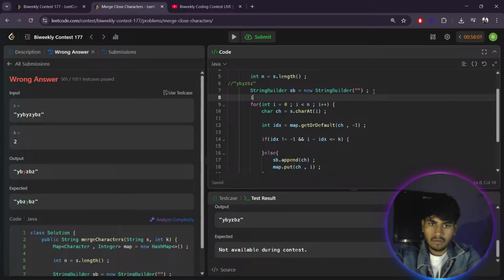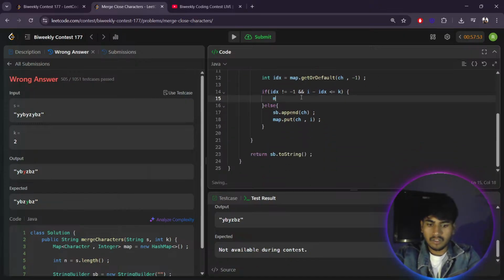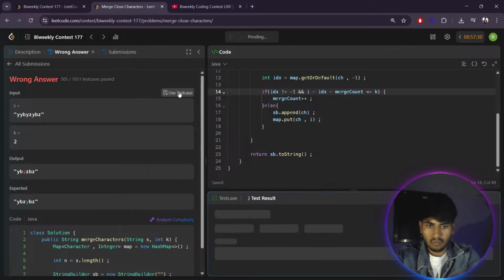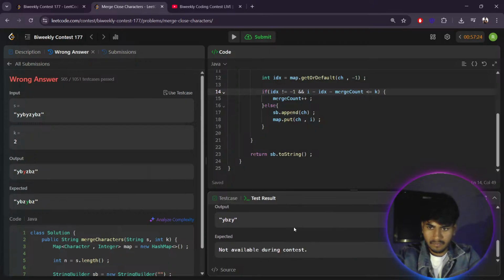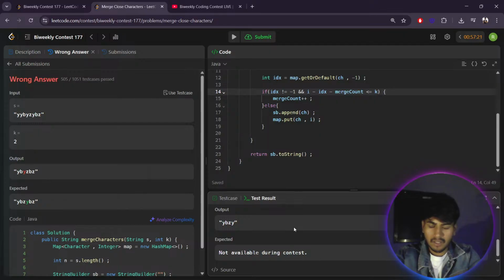So we are taking one int merge count equals to 0. Let's say if we merge, merge count plus plus, and this should be I minus merge count. Index will be telling the last index and merge count, right? I hope this will look correct now. Y b z y.